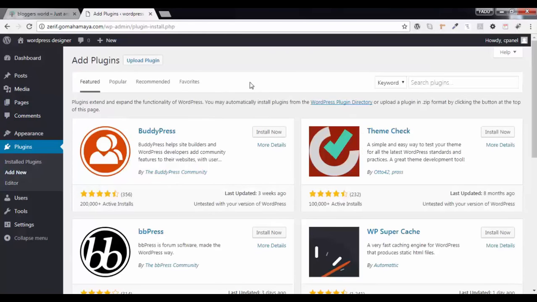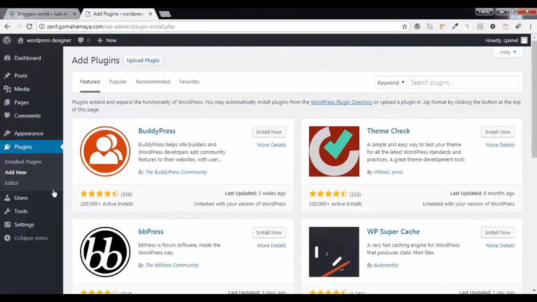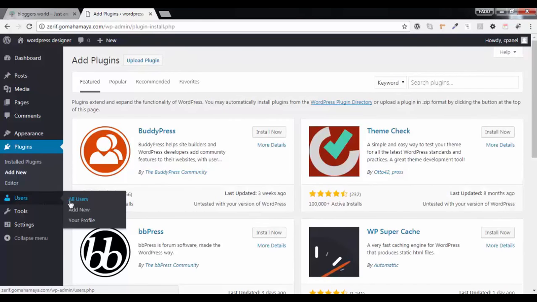This is the marketplace for the plugins. If you want to get some free plugins, you can use this marketplace. And next is the Users option. You can edit users, you can add users to your website, like a moderator or an editor, or so many other options are there. You can even add guests to your website through the Users option. Tools, in case you want to import something, the Tools option is there.